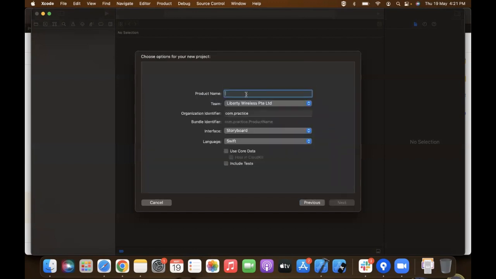So here you have to give a product name for your application. I will give a name, Test App. Okay. It needs a team actually. A team comes from your developer account. In the developer account, there will be different teams. You will be creating different teams working on different applications. So you have to select the proper one for the application.